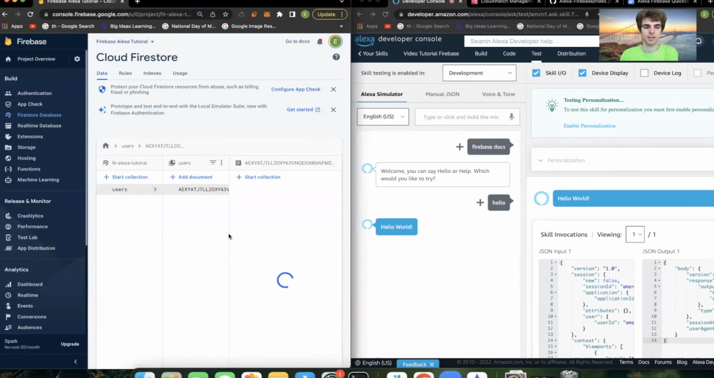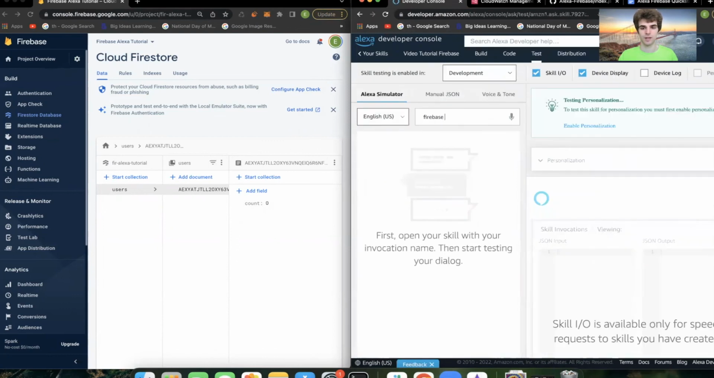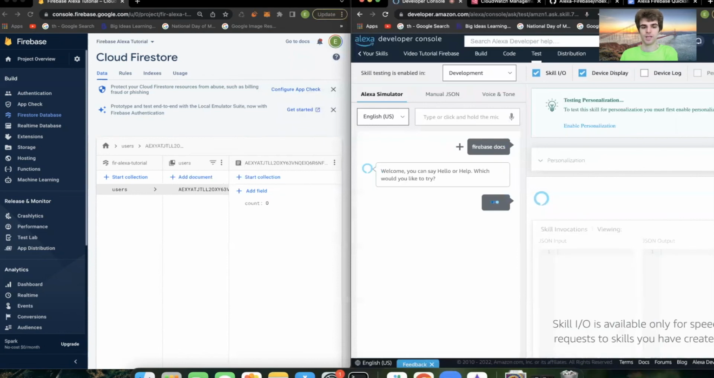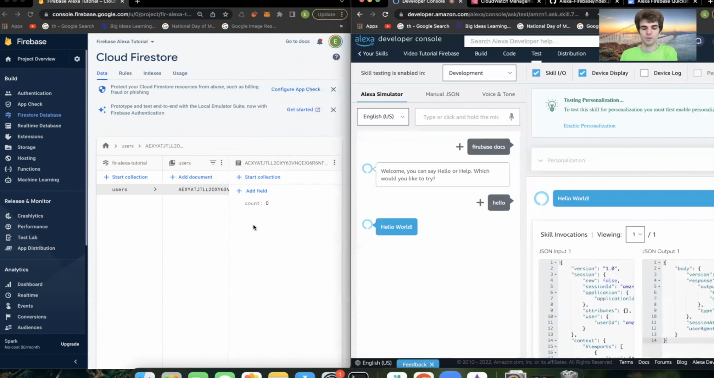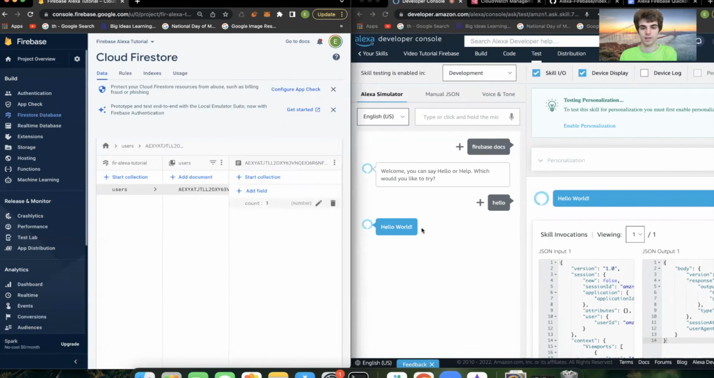So we have a users collection, and then we have your Alexa user ID, and the count is 0. And then if I refresh this and I do the same thing, so if I type Firebase docs and then I type hello, we're going to see the count should get updated to 1. Yep, so now the count is 1.